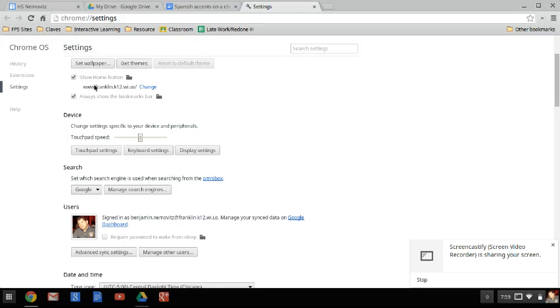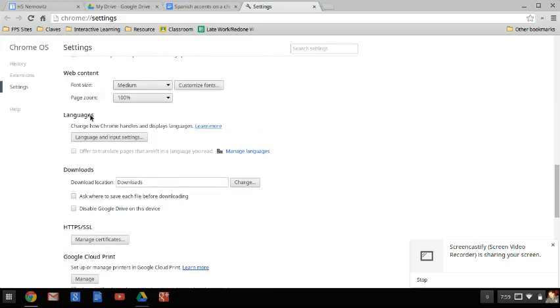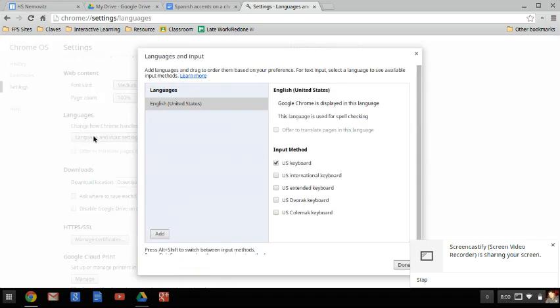So what you're going to do is click Show Advanced Settings and scroll down until you find Languages. It says Change How Chrome Handles Your Display. You're going to click Language and Input Settings. And as you do so, you can see English is our default setting. But we need Spanish. So what we're going to do is click Add.